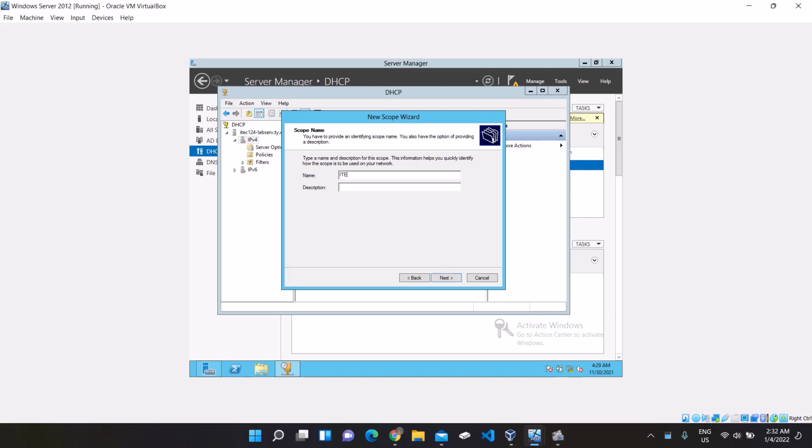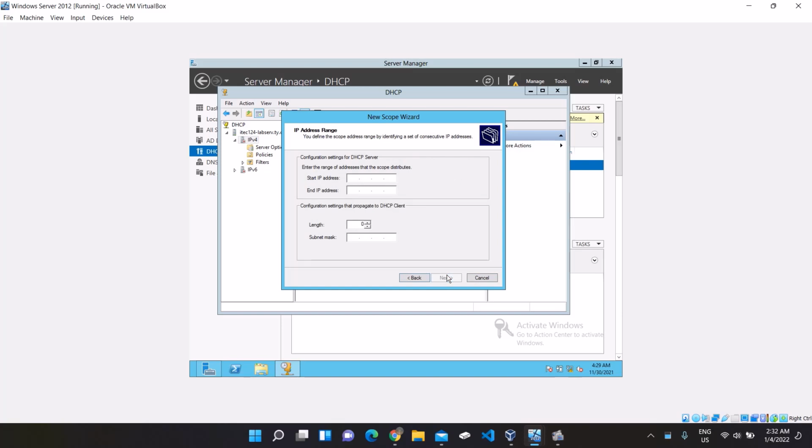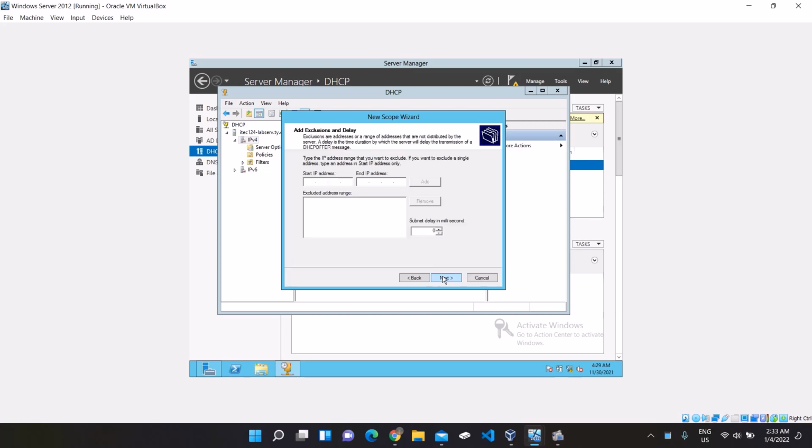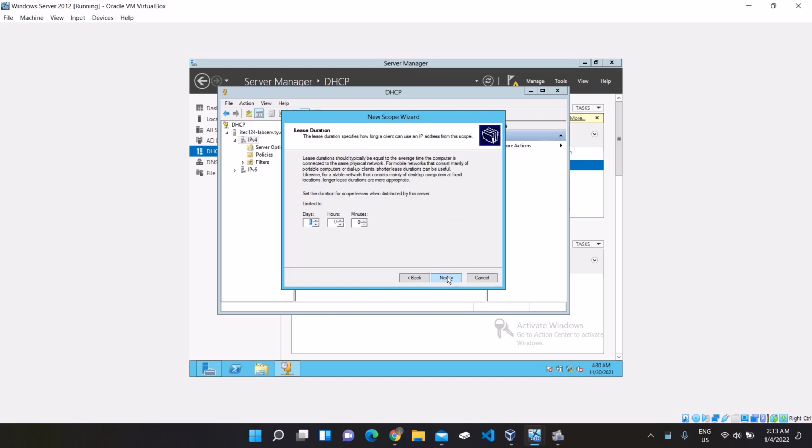You give the scope a name. Then you'll be prompted to include an IP range. After including your IP range, you'll be asked for any IP exclusions. You'll leave the lease length or lease duration at the default 8 days.